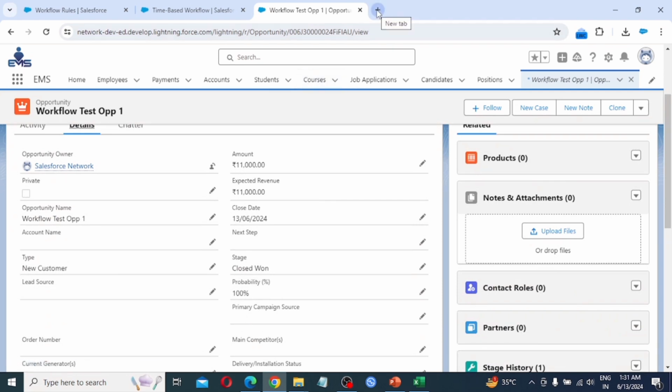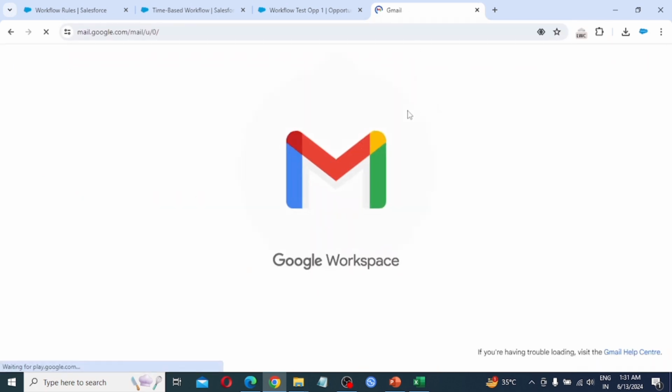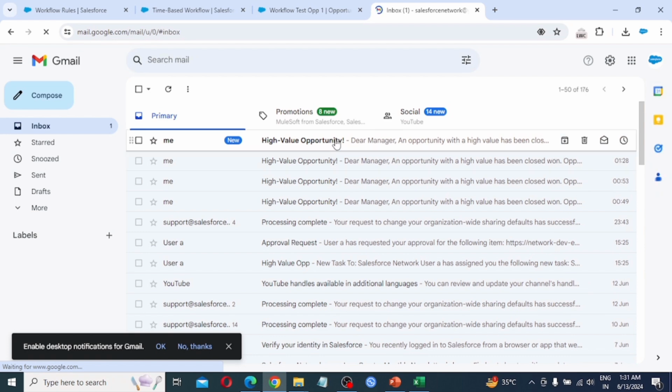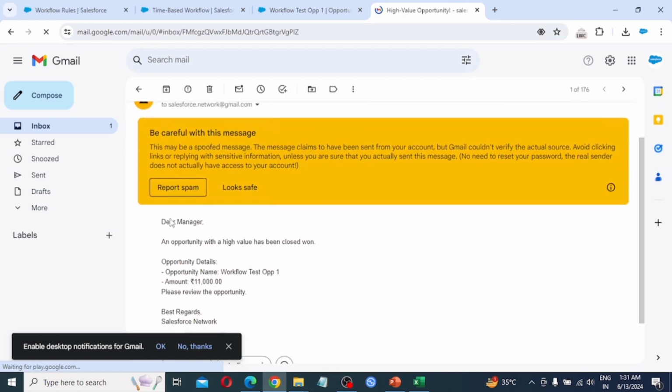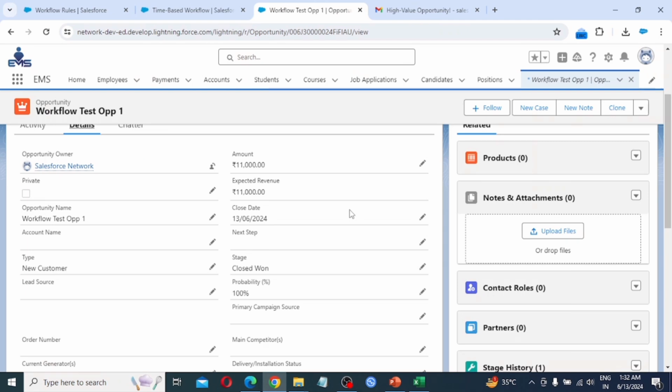Again, just log into our Gmail account to verify whether we got any mail or not. Here we got a mail: Dear manager, an opportunity with a high value has been closed one. Opportunity details: workflow test opportunity 1. Its value is 11,000. It's meeting the condition. And please review the opportunity. Best regards, and here the username is coming, what we had created in our email alert. So like this we are creating the workflow rule.